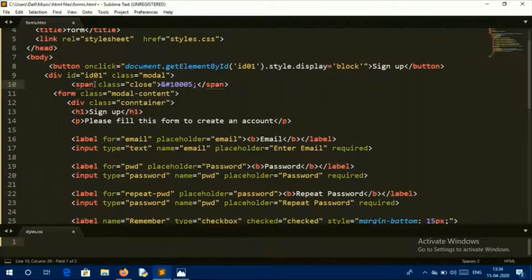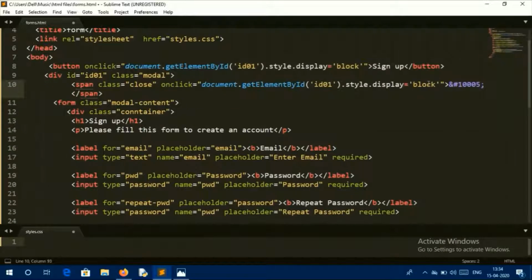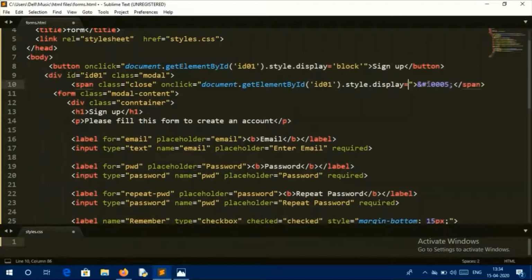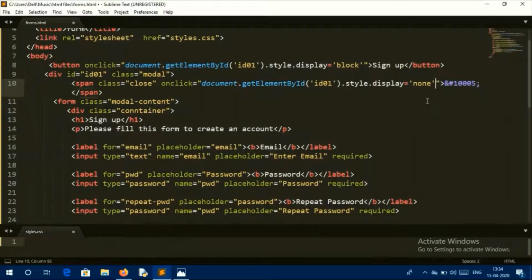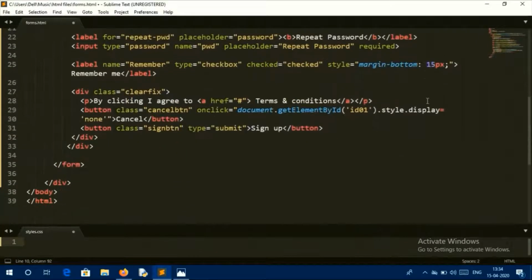And I am also mentioning a class which is close, and whenever a person clicks on that cross, meaning the cross sign, close modal, it goes to another thing. And I will not give it as block because it will take me to the other page, so I'm giving it none. So whenever a person clicks on that cross button, it appears none.